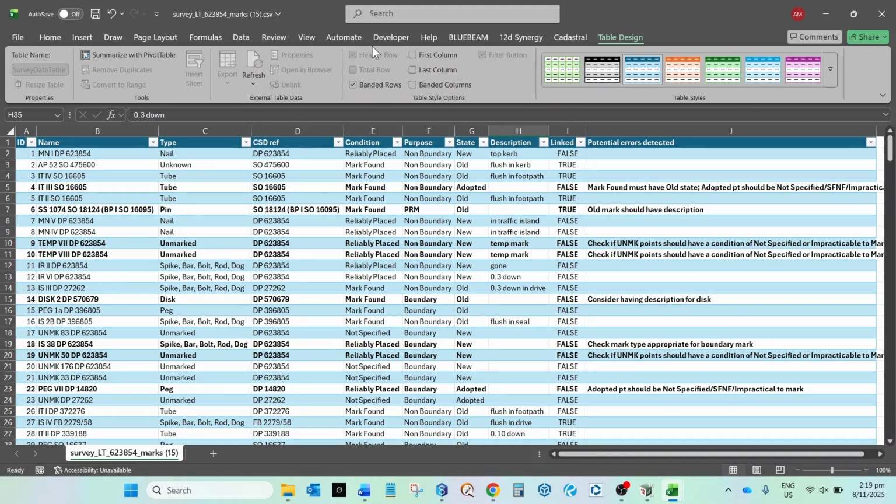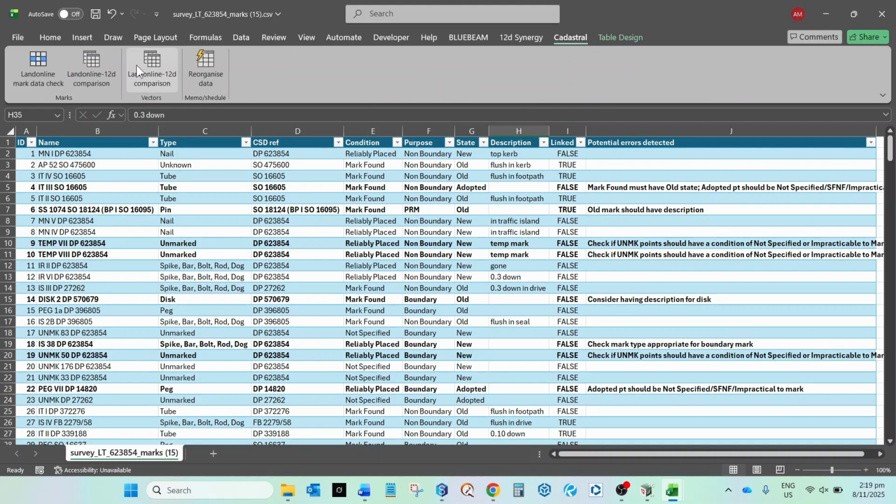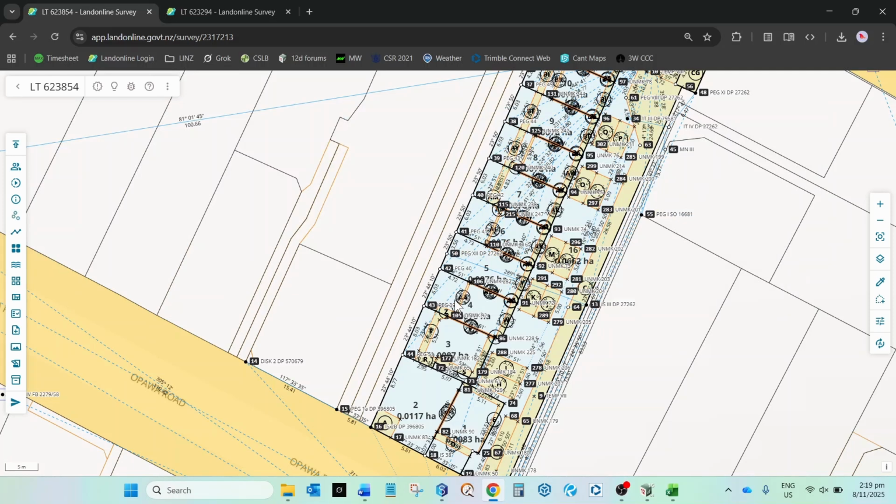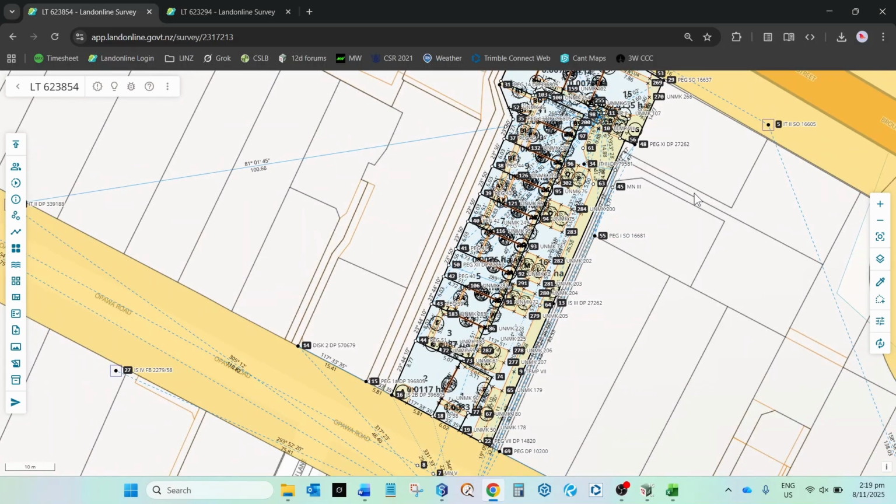With the next 2 macros, what these do is they compare the mark data and the vector data that's in Landonline with the data that's in 12D. So for me, this has always been a really important check, essentially making sure that what's in 12D is the same as what's in Landonline. I really need that confidence that what I'm assessing in 12D is relevant to the data that's in Landonline, and vice versa if I'm doing Landonline checks as well.